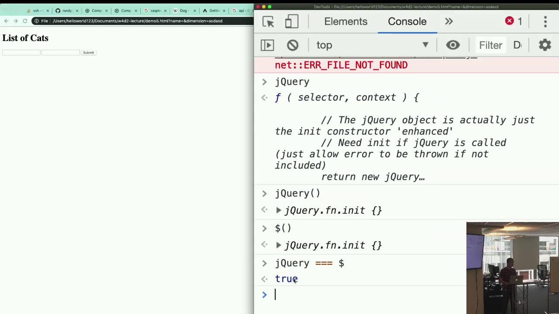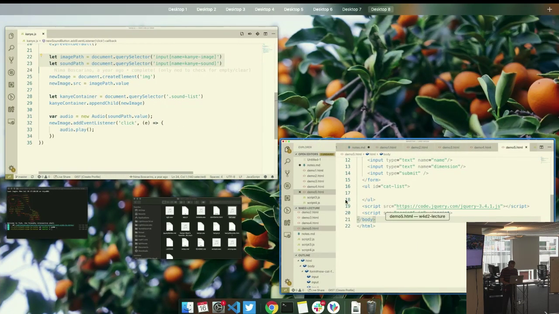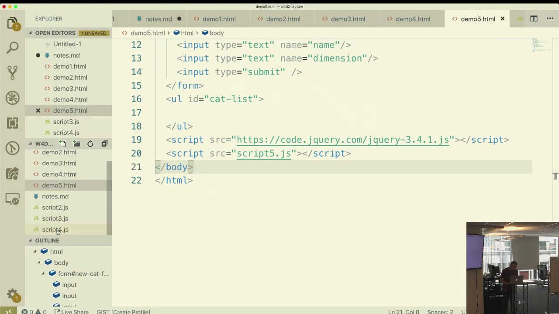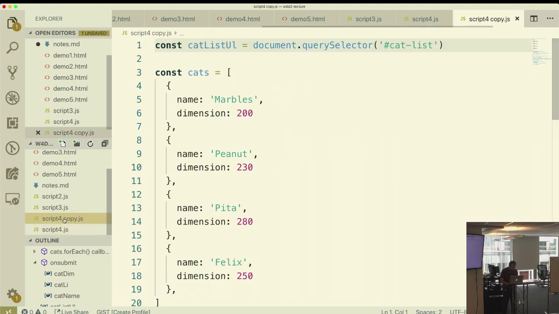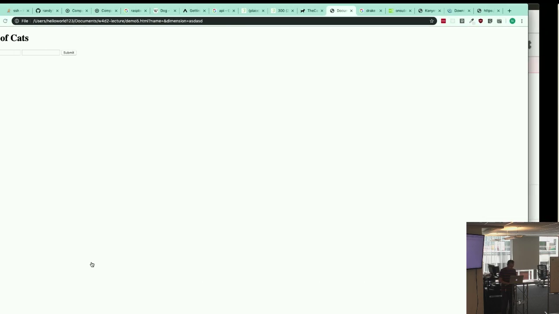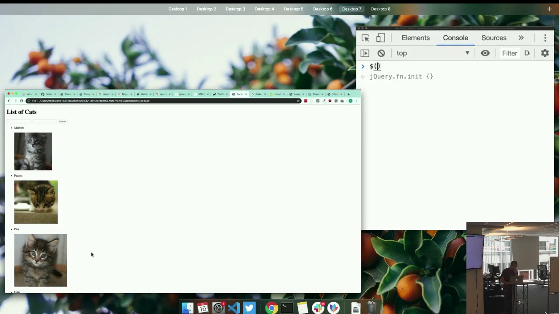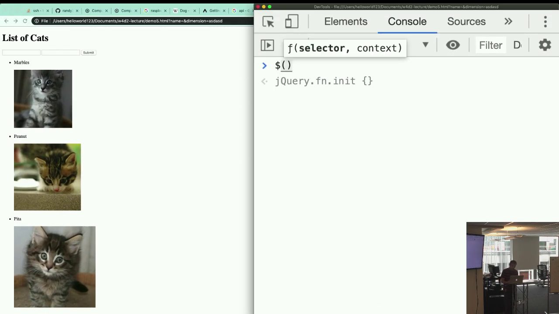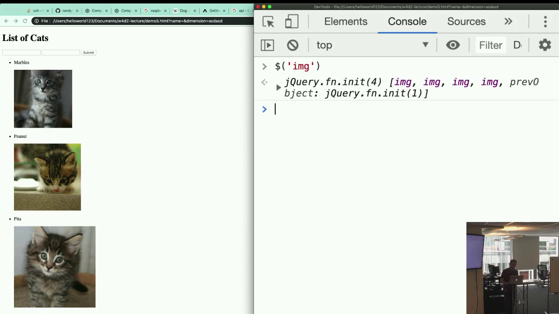So what do I use jQuery for? I can use jQuery to query for things on the page. The main purpose of jQuery is to make asking for things on the page really easy. So let me quickly make sure that script 5 exists so that this page looks the same as it used to. So here's script 5. What I can do using jQuery is say, get me all of the images.